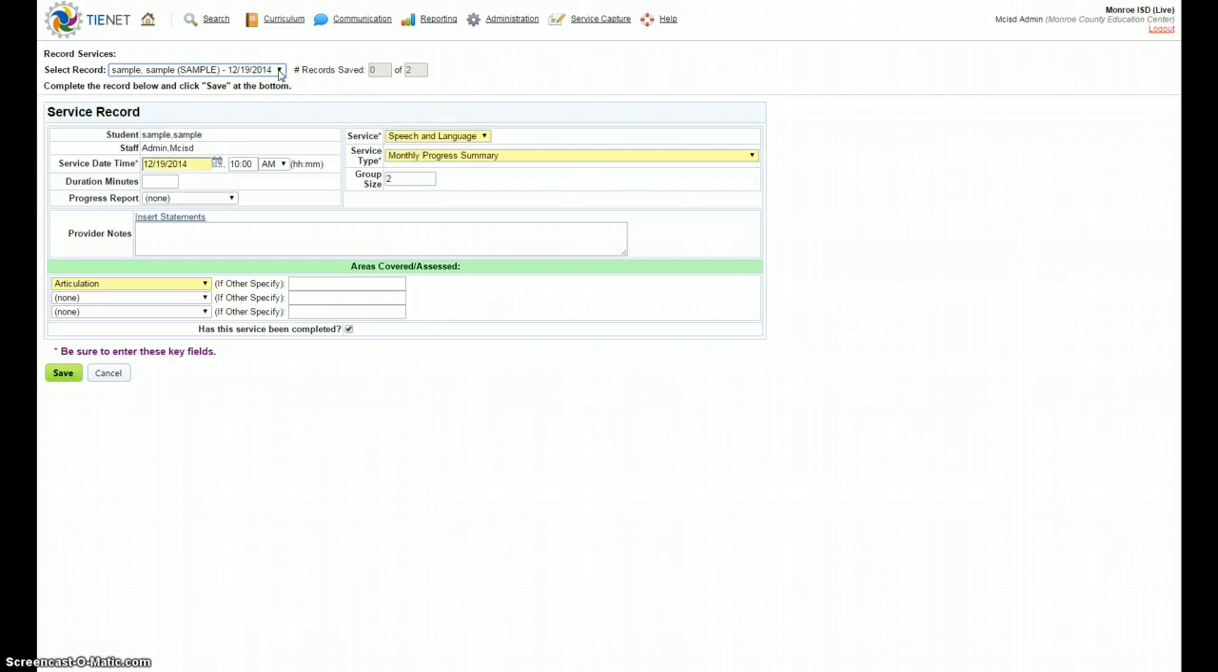The ones that you've completed will save. Any that are incomplete will no longer be listed on your calendar. Very important. Now, monthly progress summary is considered a group size of 1, so you will need to change that. The rest of the things are filled in for you, so it just depends on how you like to operate and what can help you stay organized.